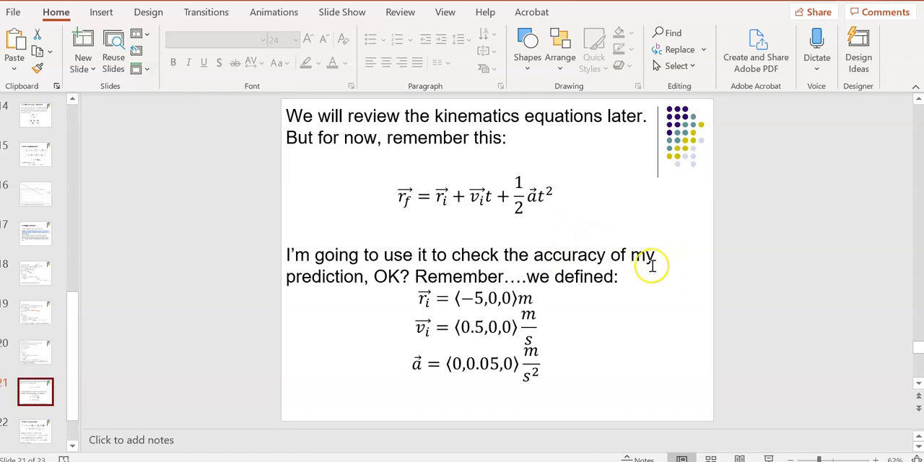Now, I'm going to check the accuracy of my prediction. So we defined in our code what the initial position, the initial velocity, and the acceleration vectors were. My initial position was minus 5 meters in the x, and 0 in the y and the z. My initial velocity was 0.5 meters per second in the x, and 0 in the y and z. And my acceleration vector was 0 in the x and the z, and 0.05 meters per second squared in the y. Okay, so that was my initial definitions there. Okay, so I can plug those things into this equation and use the t final that got reported at the end there, which was 29.95 seconds.